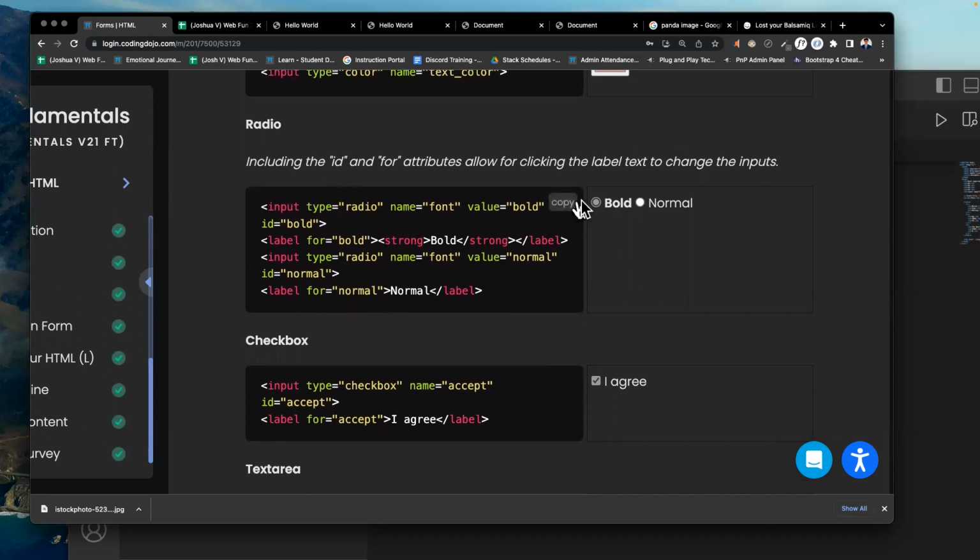Okay, how do we write the labels for them? We write this tag called label, and we say who it's for. And it's going to know who bold is by this input here, whose value is bold. The label can go before or after the input, and where you put it in the HTML is where it will appear on the page as well.